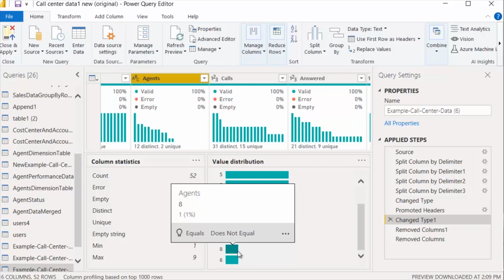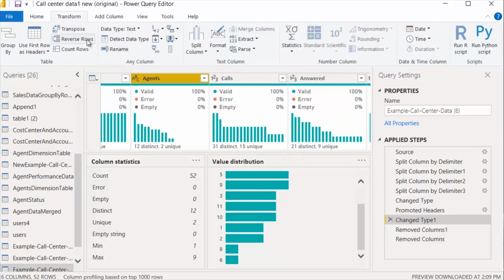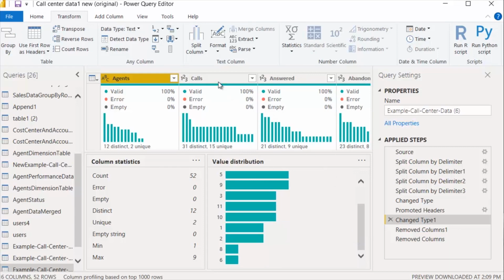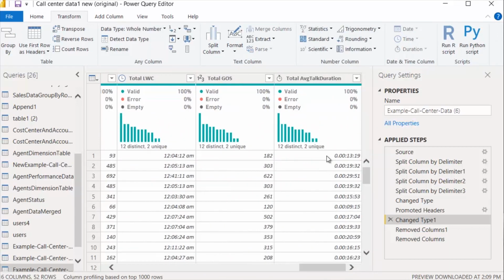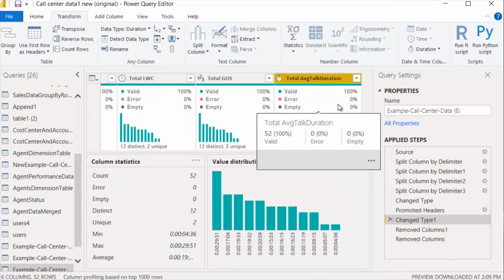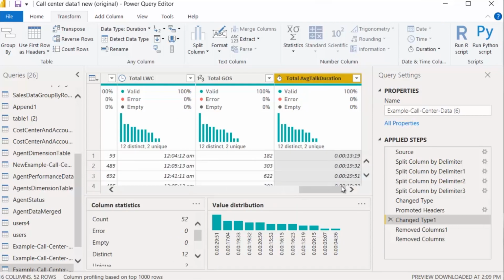The next thing, let's move towards the transformation tab. Here let's select any. Okay, we move towards the last tab, and let's select average talk duration. Here you can see it has minutes and seconds. What if we are looking to convert and get total seconds from the average talk duration? We can easily get it.